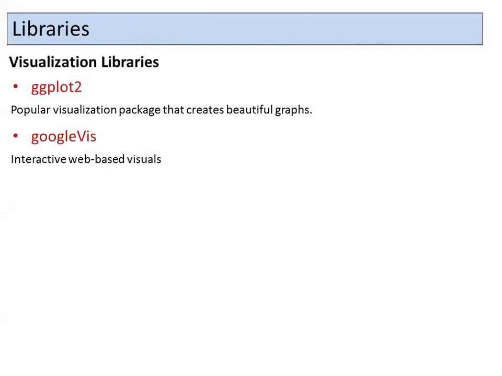However, there are other visualization libraries too. For example, there is ggplot2. It is a popular visualization package that creates beautiful graphs. We have googleVis, which creates interactive web-based visuals.